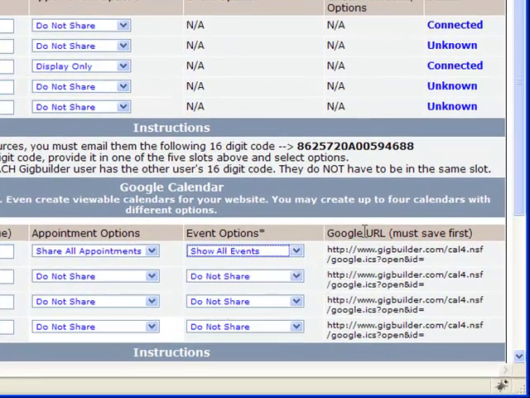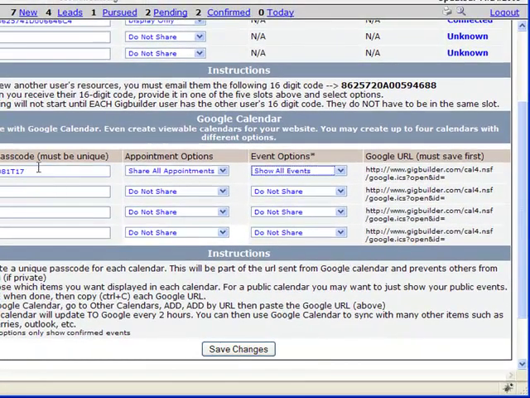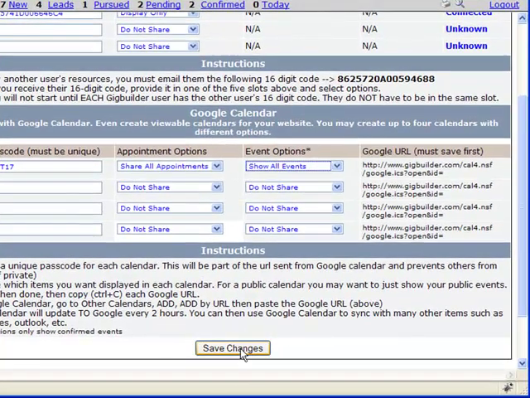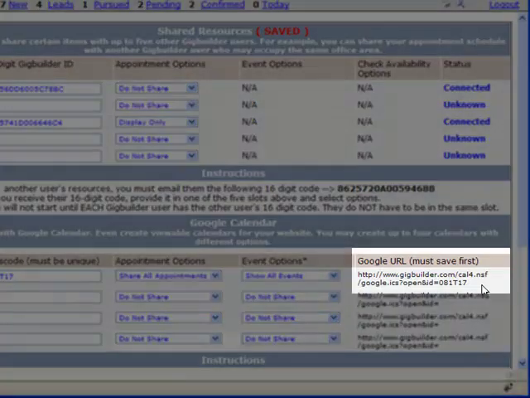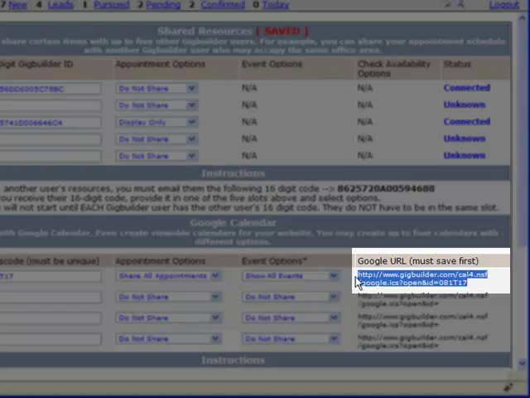When we're done, it's important we must save first. What that does is it adds the passcode to the ID so you have the right information. See how that changed? Now use the mouse to highlight the entire URL and copy it. So you highlight it and then press Control-C on your keyboard.